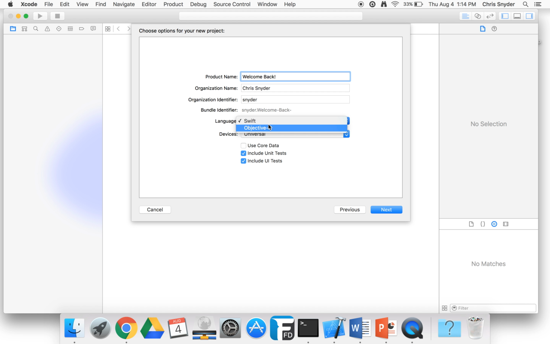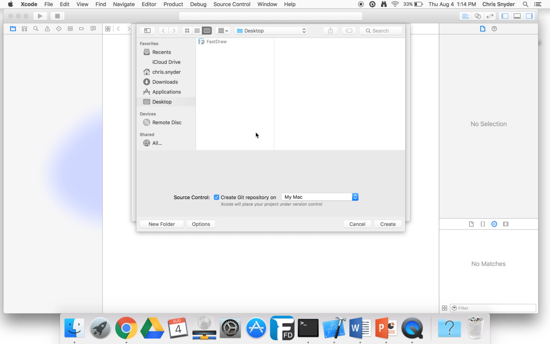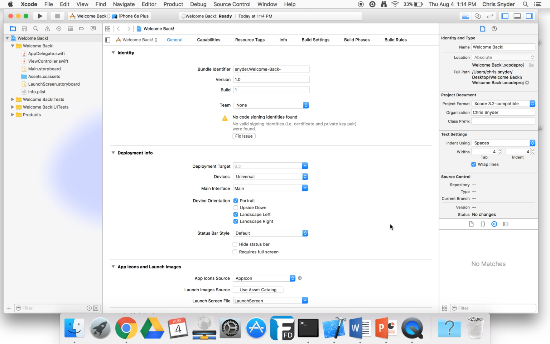Language, make sure it's Swift. If it's the first time, yours might be set to Objective-C. Make sure you are at Swift, and we want to have universal devices. Okay, make sure these last two boxes are checked, and click on Next. All right, go ahead and save that. I'm just going to put a copy on my desktop for now, and we are in our app, and we are ready to go here.